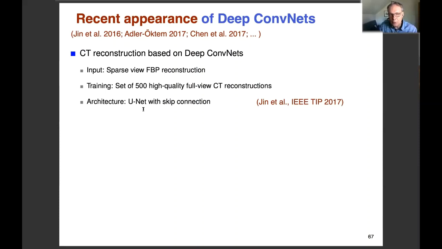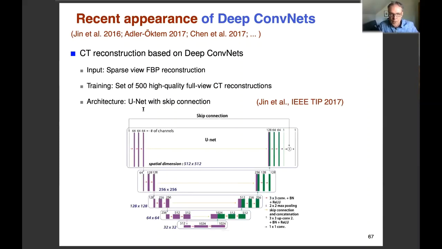We could train the network using the high quality reconstruction, and first doing filtered back projection reconstruction from much fewer views, which has artifacts, and then training the neural network to compensate for the artifacts. Kyung proposed to use the UNet with skip connection. It's a very popular neural network that was used for segmentation, and he tried to use that for doing computed tomography. Of course, he was not the only one, but we were among the very first.